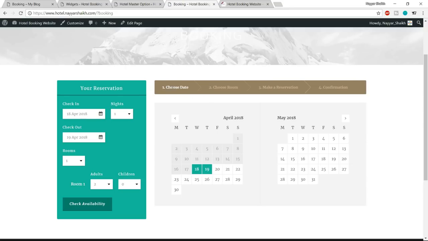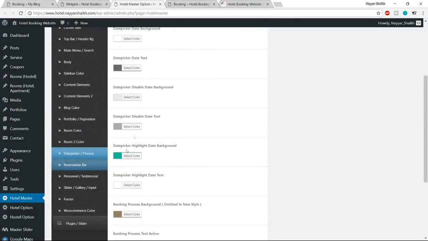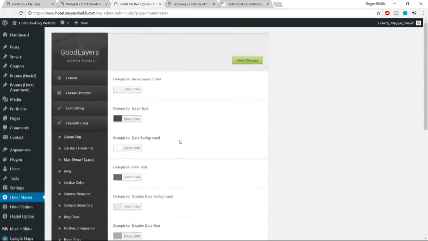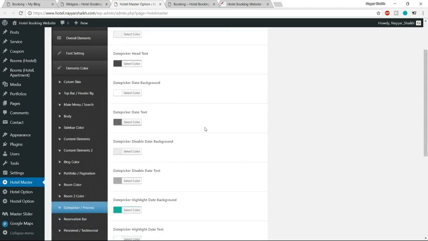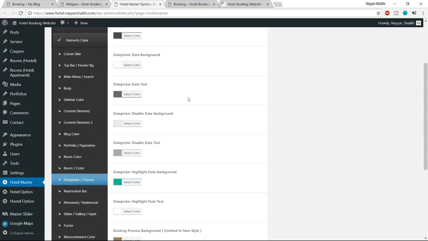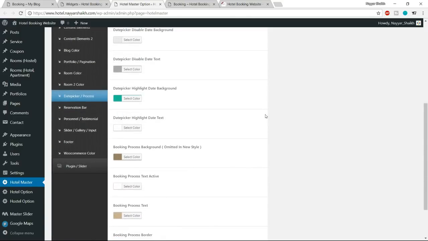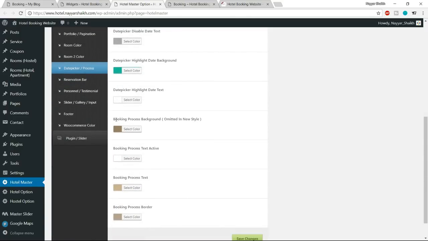Now this section at the top which you see is called the process section. For that also we can do all these things over here, because it says date picker slash process. First thing is date picker background color. We don't have to do that. No date picker, date text. Leave these things. Come over here, booking from here.